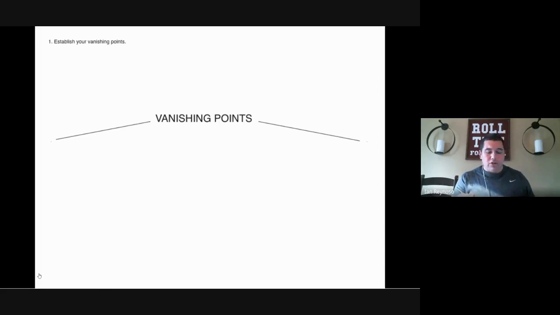Okay. So I have my vanishing points established. If you already wrote down vanishing points, that's fine. But I don't need you to write it down for note purposes, because I hope we know what vanishing points are by this point. Okay. So vanishing points are established.